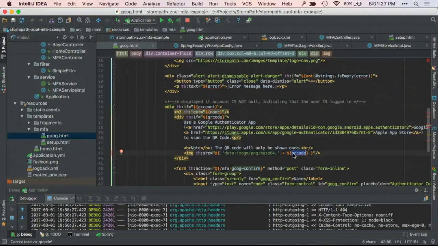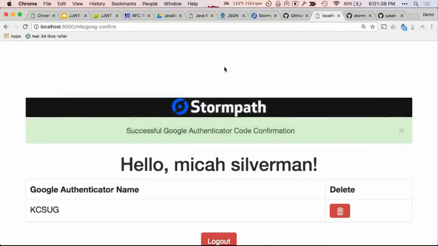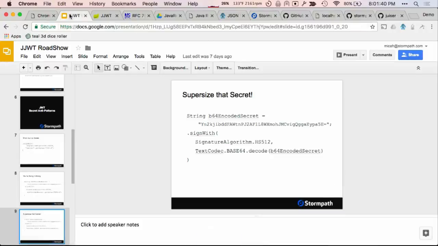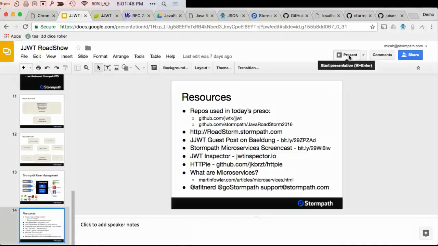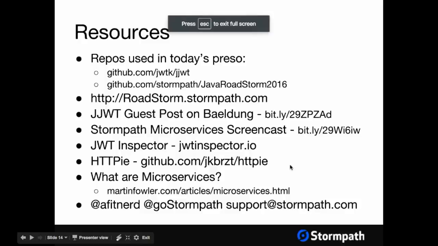So I just wanted to share that little bit of code with you to show you that it makes life pretty easy. So, any questions about anything Zuul, Juicer, JWT, MFA related, or anything else? I am happy to answer, and we'll make sure that we post all this on the meetup.